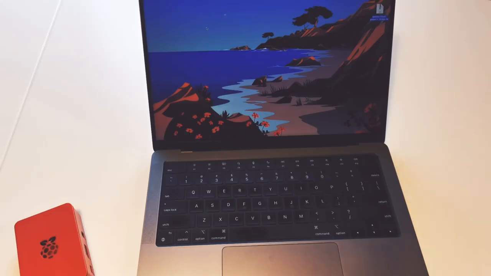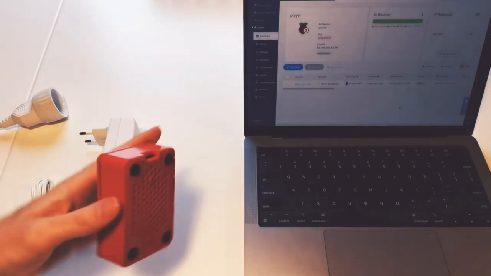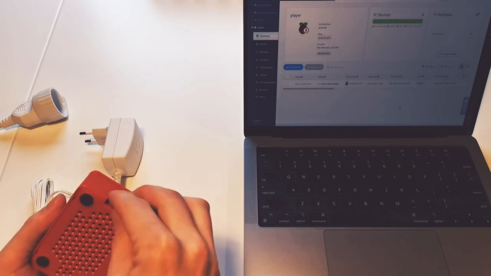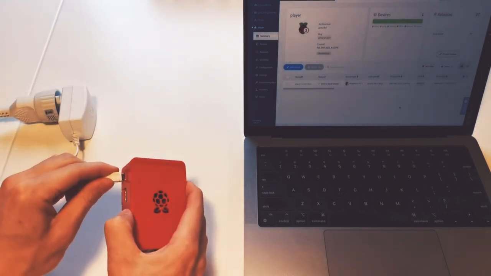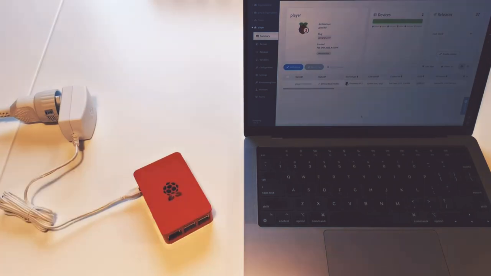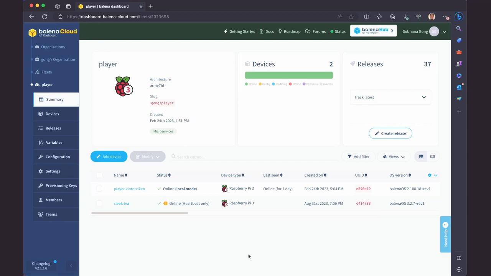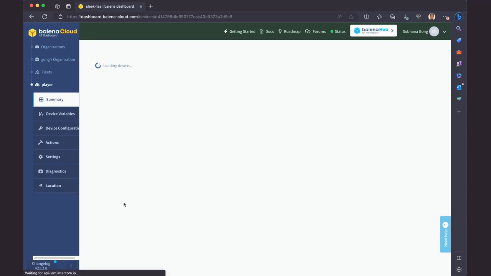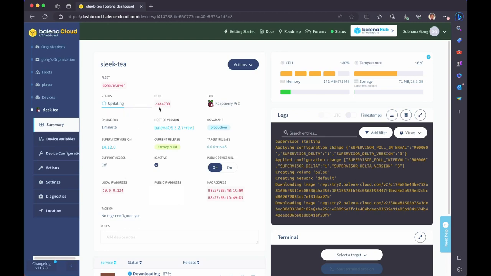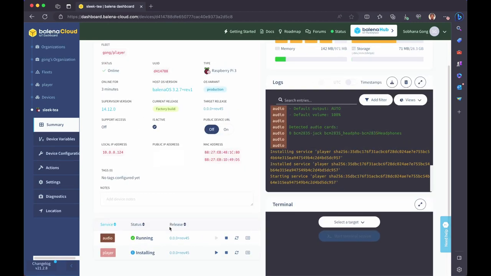When done, take out the memory card and put it in the Raspberry Pi. Connect the Raspberry Pi to power. Within about 1 minute, it should connect to the balenaCloud dashboard. Status of the device will be updating, and the services will be downloaded and installed.